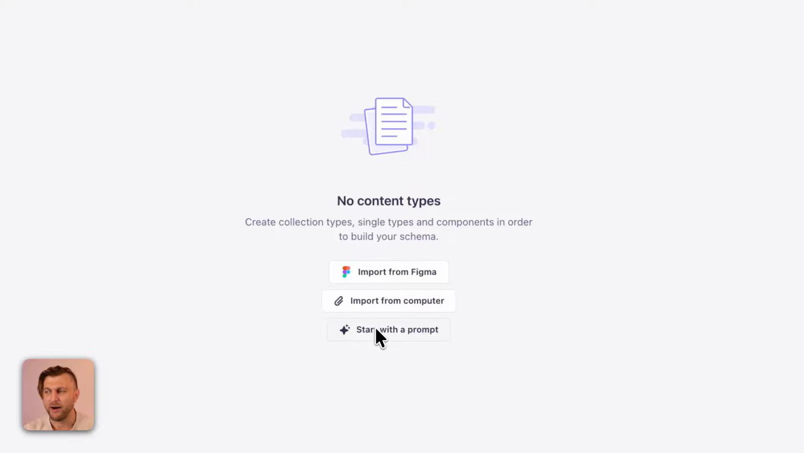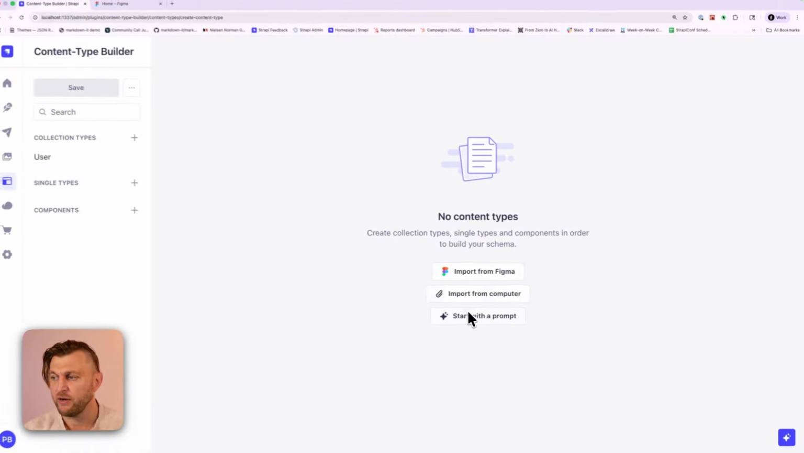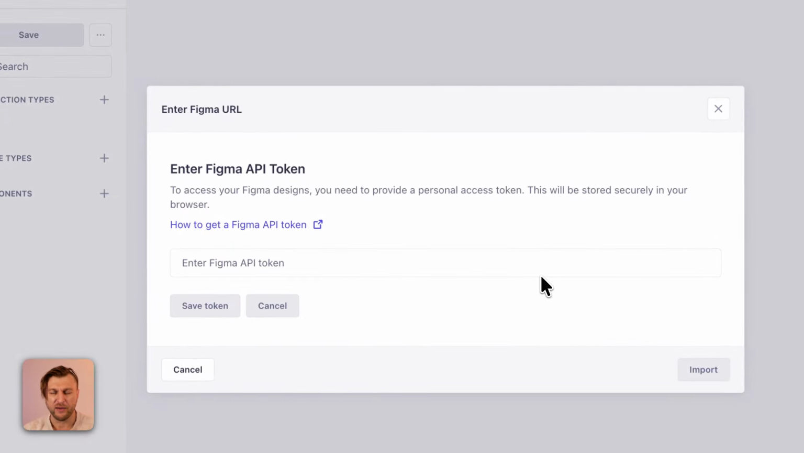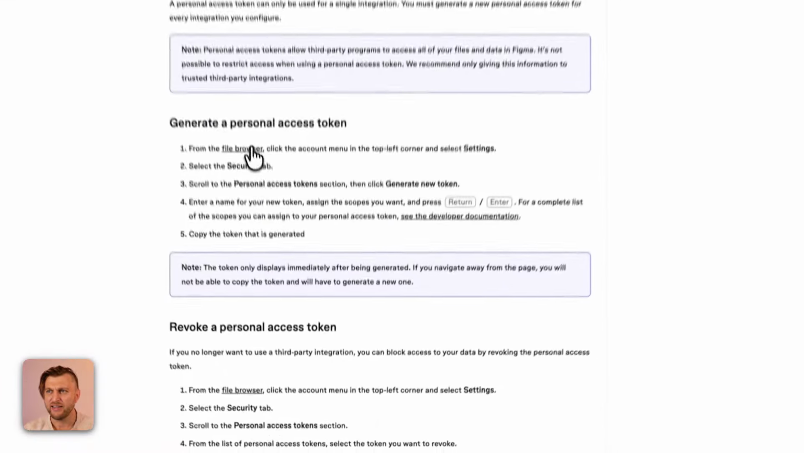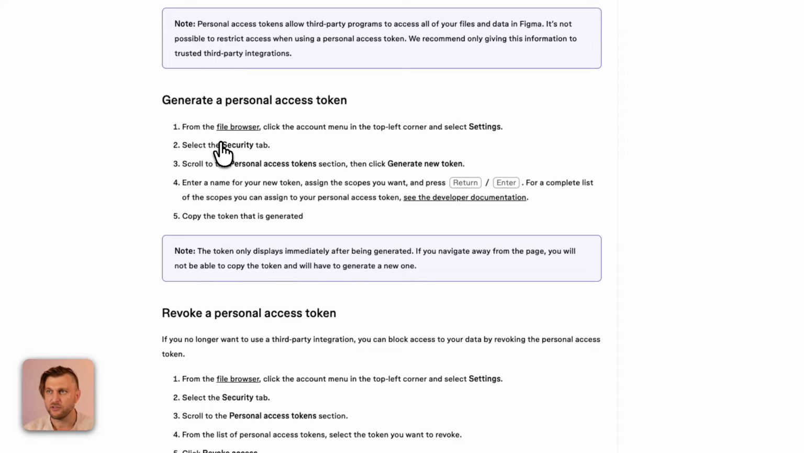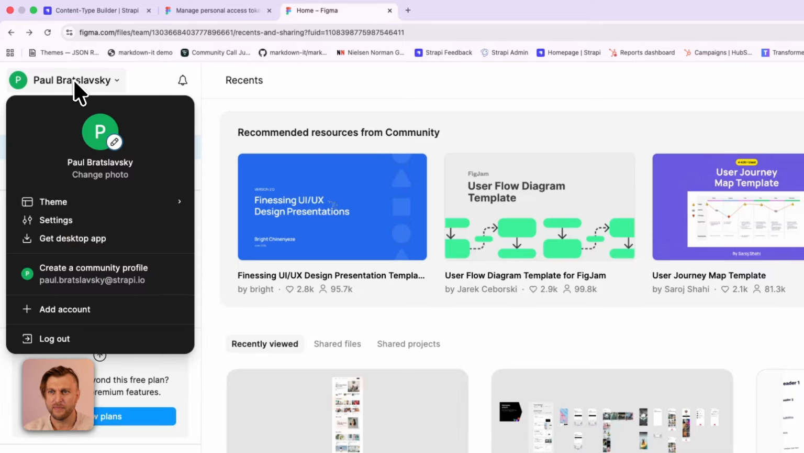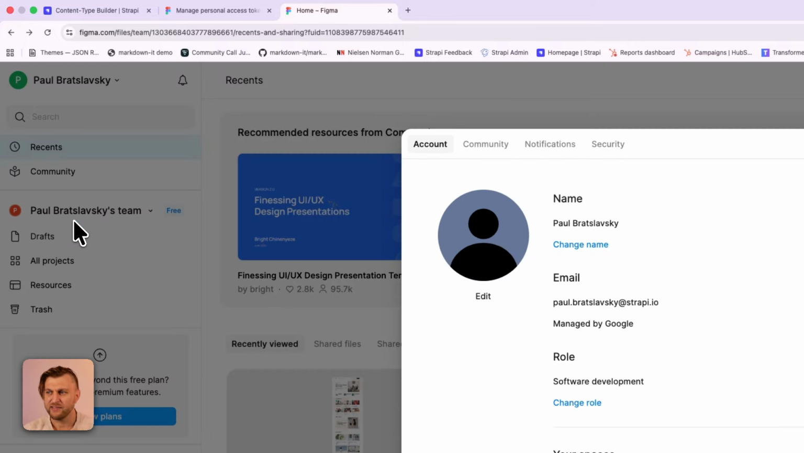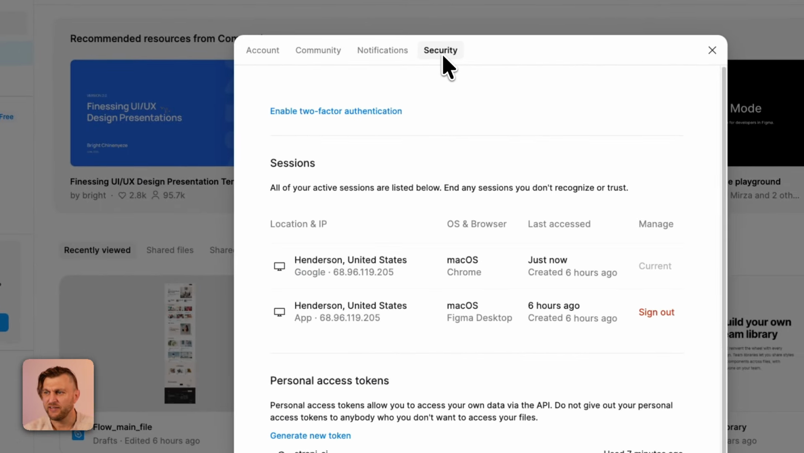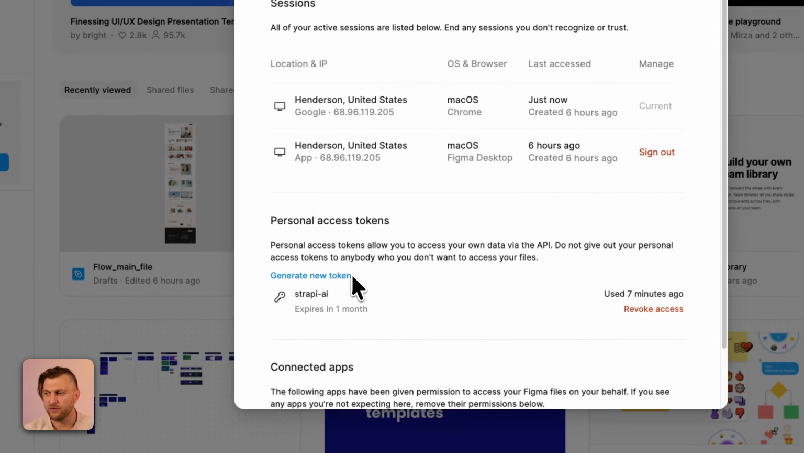Let's start by importing a project from Figma. If you click on Import from Figma, it will open up this modal, which will ask you to add your API key. You could click on the link to see the instructions, but I'll walk you through the simple steps. Here, navigate to your name, go into Settings, and under the Security tab, you can generate a new token.